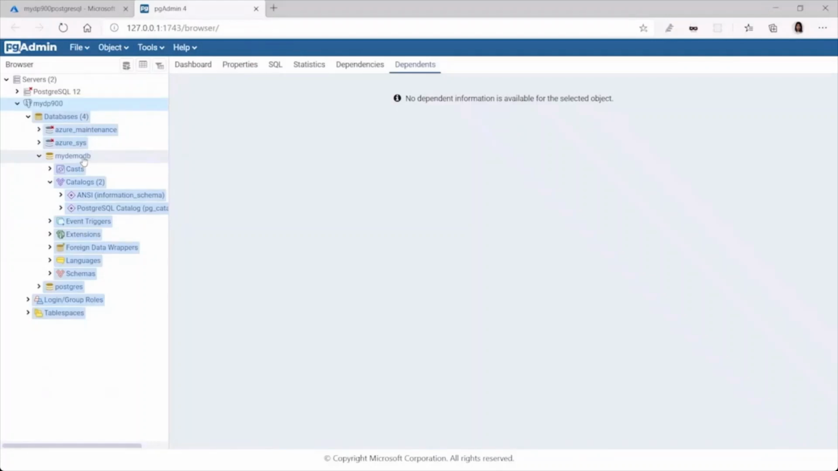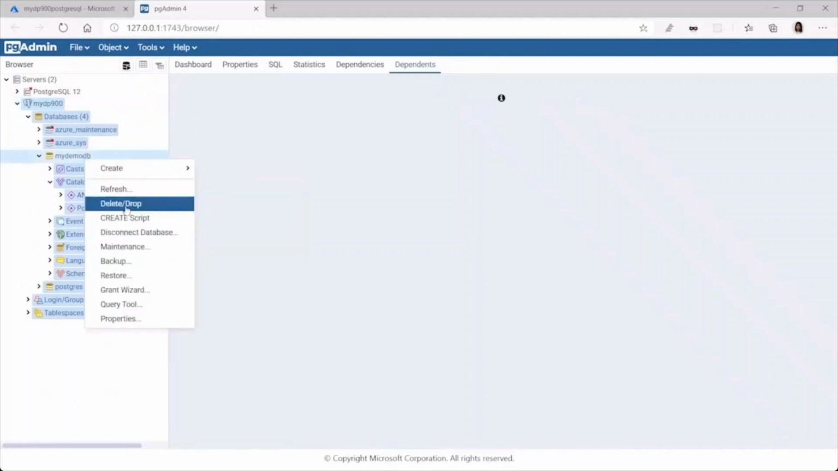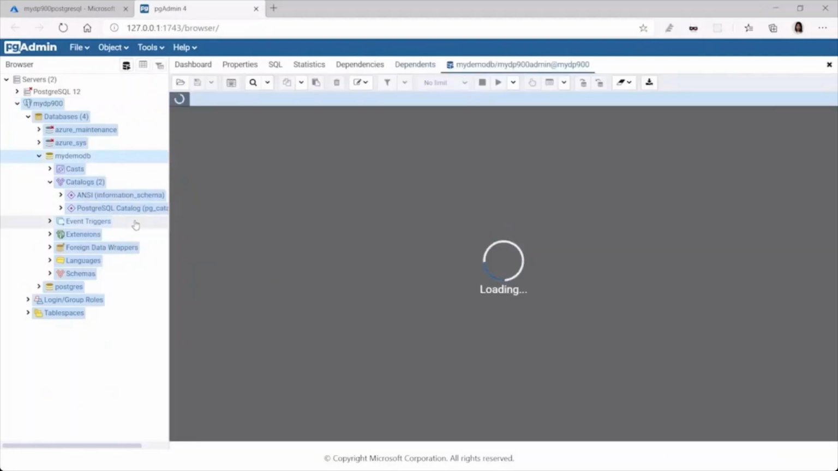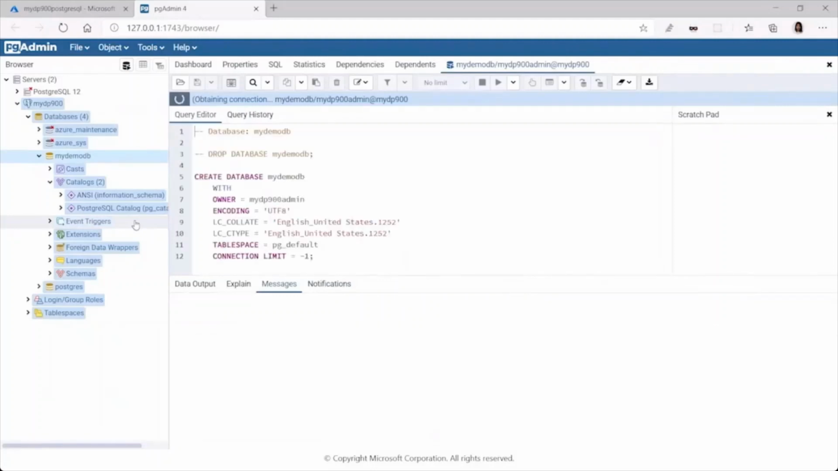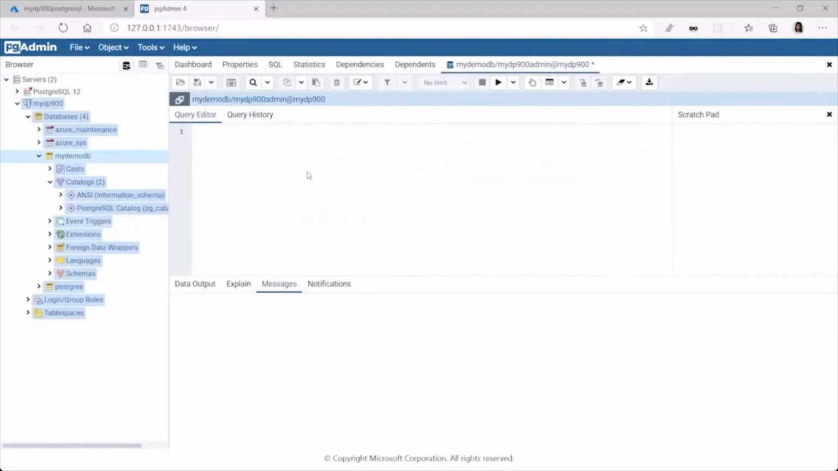I've actually went ahead and created one called My Demo Database. So if I come into here and I right click, I can create a script, which then allows me to go and execute some SQL queries against this database. This is just the default one. I'm going to erase it, and this database should be completely empty.